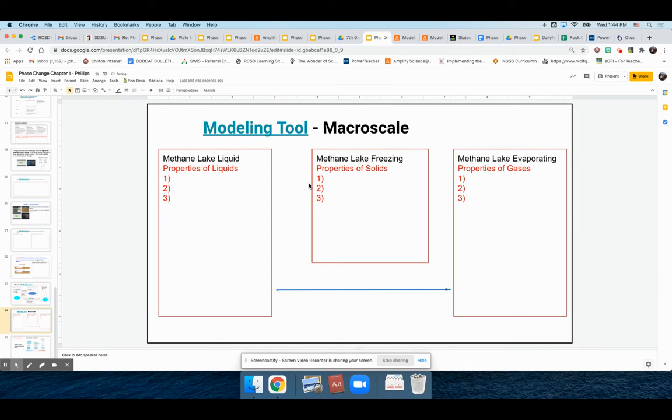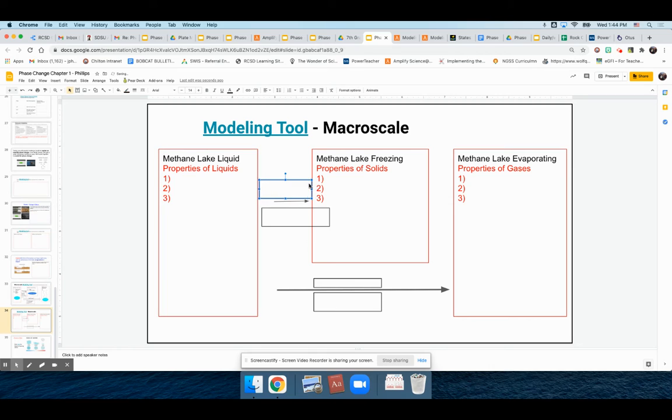Next up, draw an arrow from the liquid to the evaporating to gases. Then do the same from liquid to freezing. Add text boxes. Put a border of black around it so you can see it. Resize things so they fit.